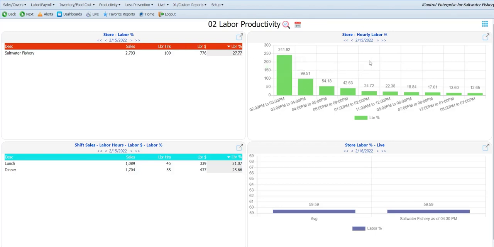The report right here beside it is the hourly sales and labor percentage. It has the same kind of format, but it looks at my individual hours and tells me which hour of the day I had my highest labor. Obviously we can see from 2 to 3, we had 241%, then 99.